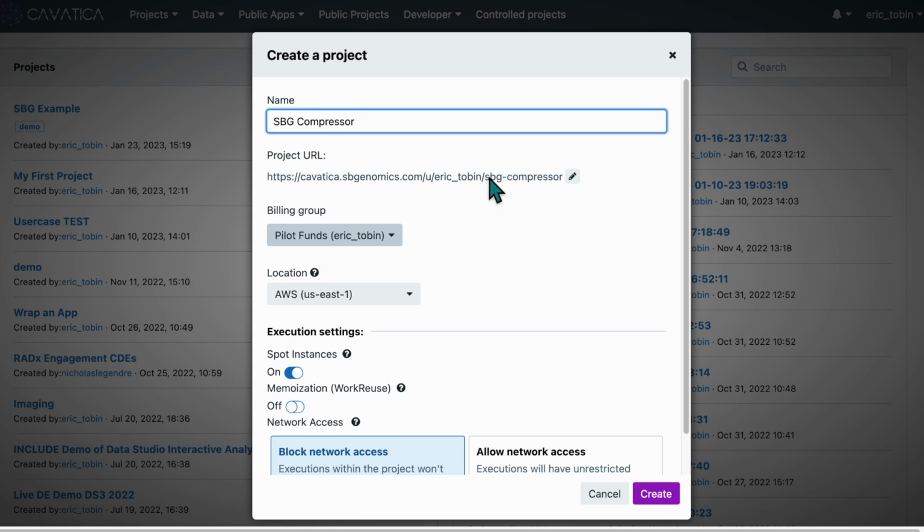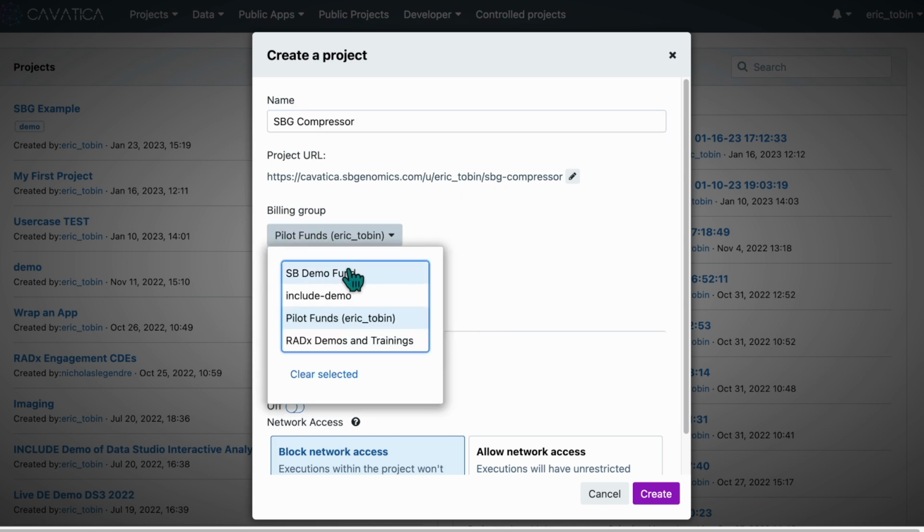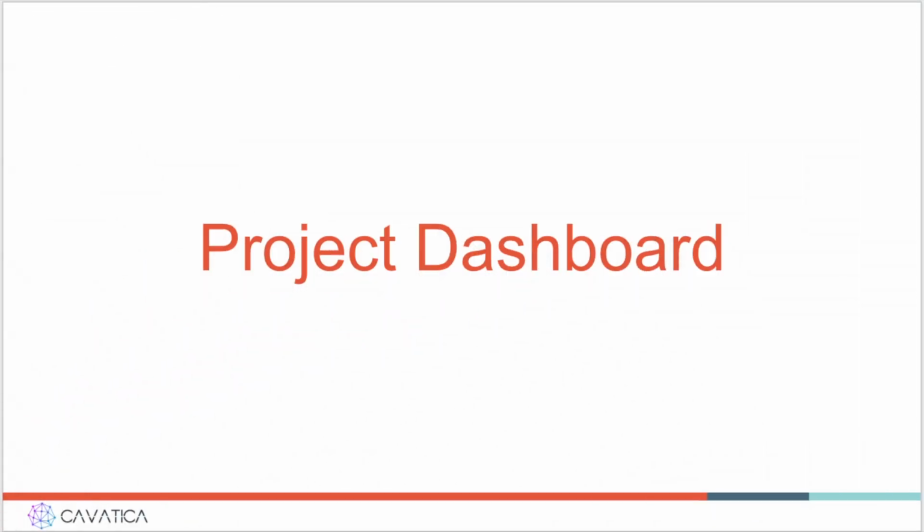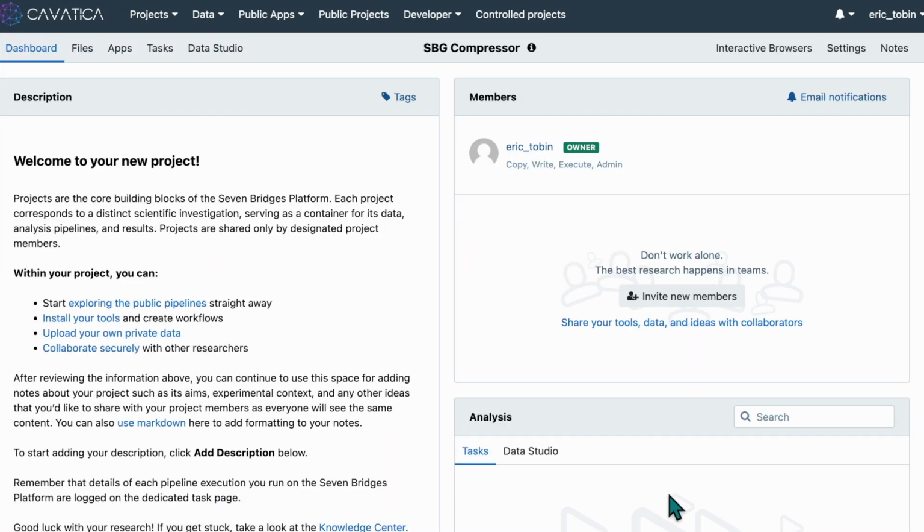We're going to name this, making sure we're satisfied with our URL, set the appropriate billing groups and location, toggle spot instances, memoization, and network access to your project needs, and then hit Create. In this new project, we will explore the different sections and their associated functionalities.